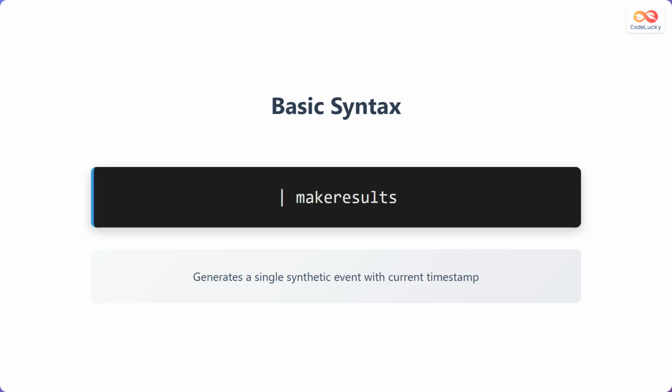At its simplest form, the makeresults command requires just a pipe symbol followed by the command name. When you run pipe makeresults without any parameters, it creates a single synthetic event with the current timestamp. This basic syntax is the foundation for all makeresults operations and serves as your starting point for generating test data in Splunk.